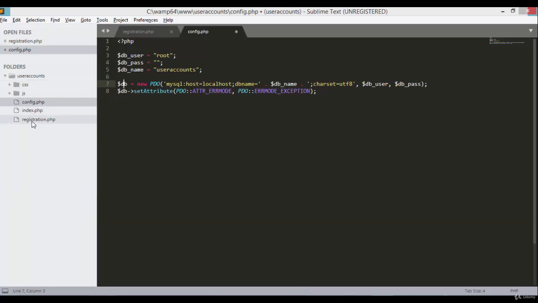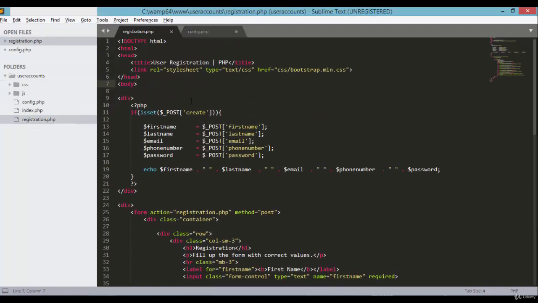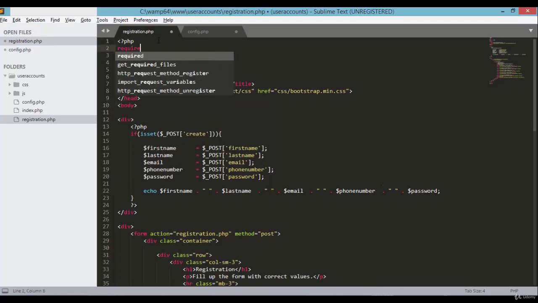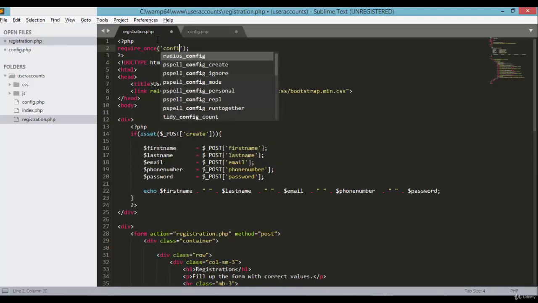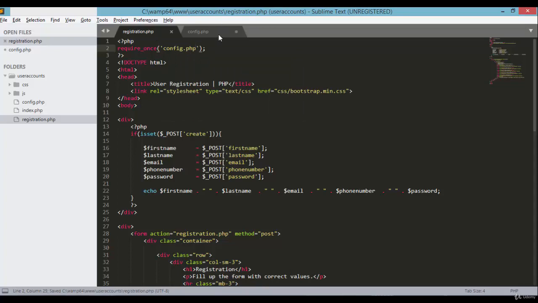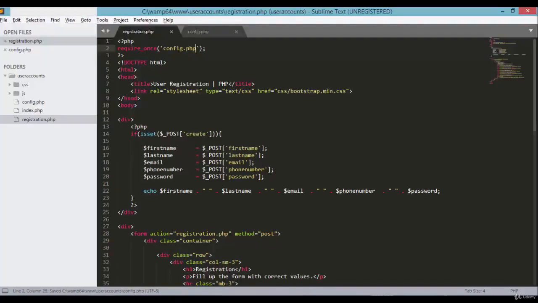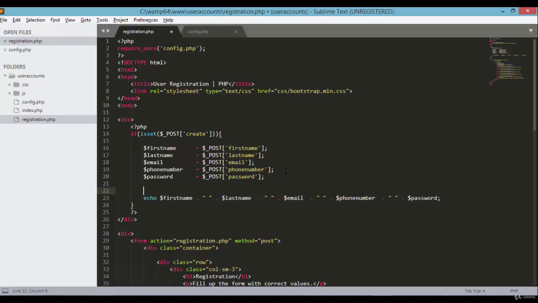So open up the registration.php file, and let's include the config.php into this file. So require once the config.php. Okay, and make sure that you save the config.php file. So inside this if statement, we can now use the db object that we defined in config.php. So all we have to do now is type in the SQL.